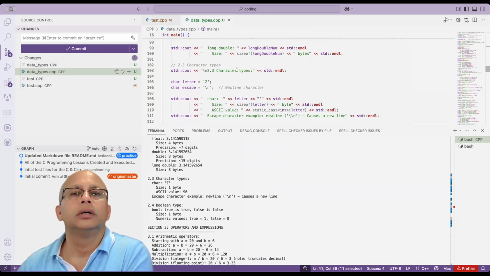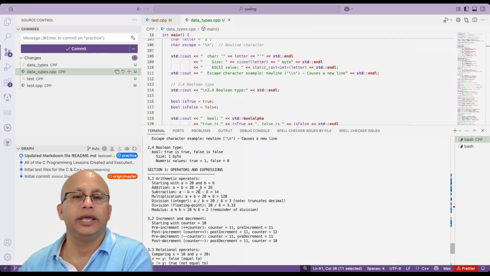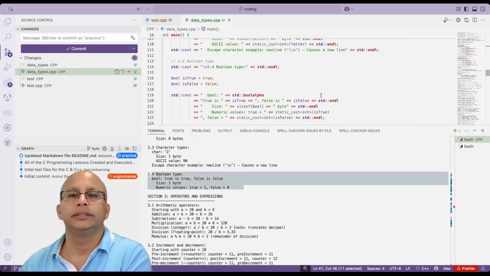Character. Next, character is 1 byte as usual, and it has ASCII values. Z is 90, A is 65, like that. Boolean, again, 1 byte.